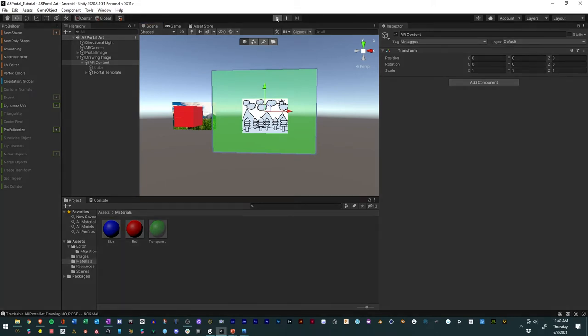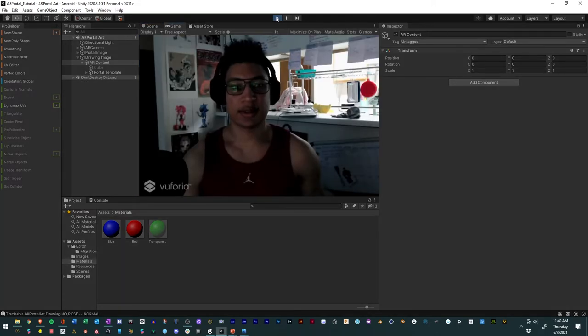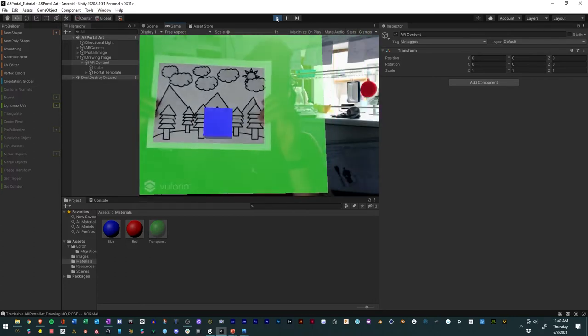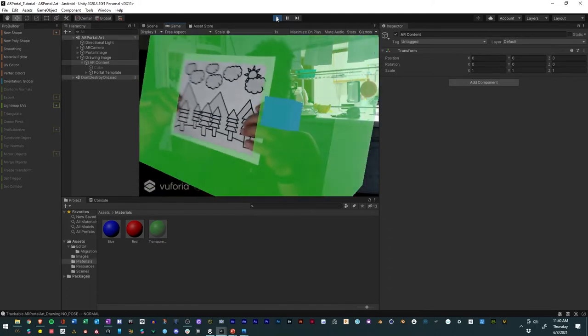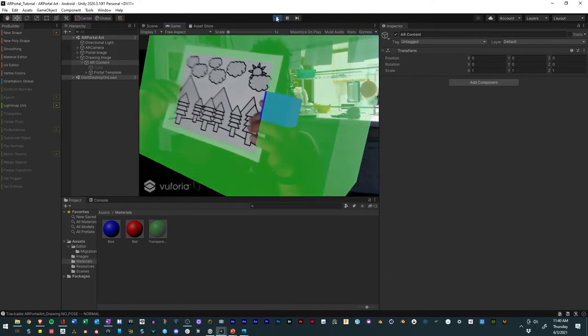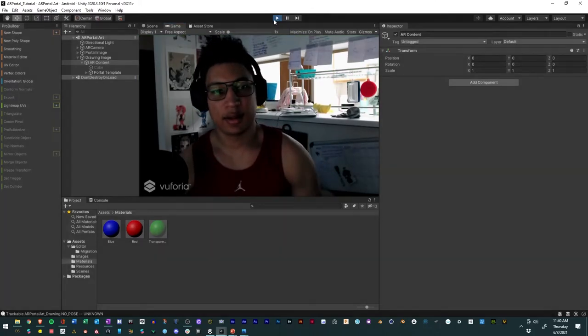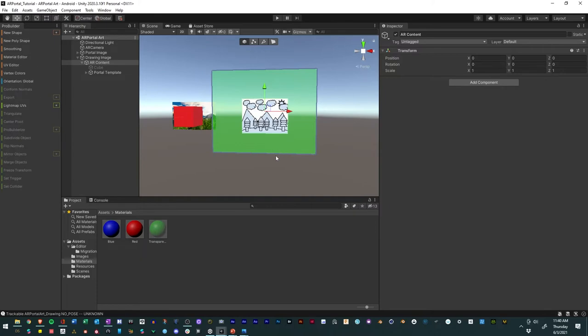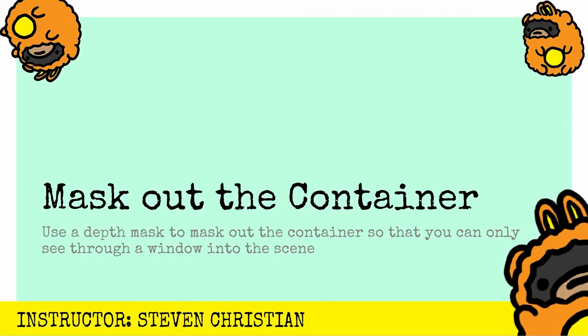And so I'll go ahead and click play. And as you can see me here, I have my portal image, right? And now with that, we can try to find a way to hide that mask. We have the opportunity to mask out the container. So we're going to use a depth mask to mask out the container, so all you see is just a window into the scene. And that window will be the little window that we created by deleting that face. It's pretty simple, sort of a drag and drop, but we'll do that right now.